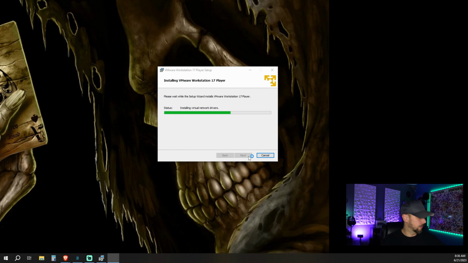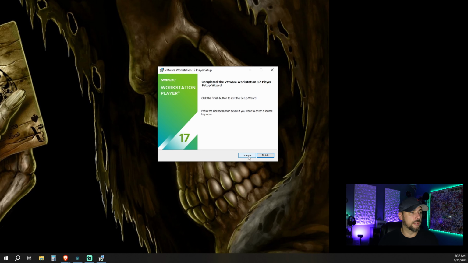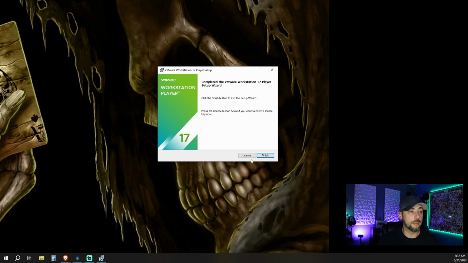Now, something else that might come up is make sure that on your primary system you have virtualization enabled. Typically that can be done through the BIOS, and we're complete. Click the finish button to exit the setup wizard. So this application isn't like ESXi, which required a license. Even though it was a free license, it still required a license to run. This is not the same way. So we're just going to hit finish.